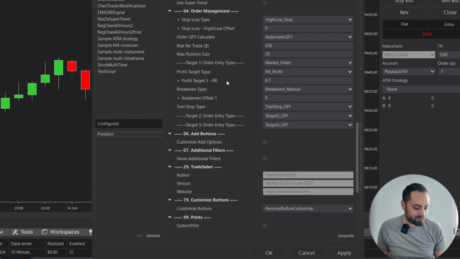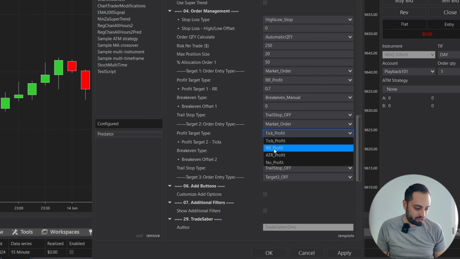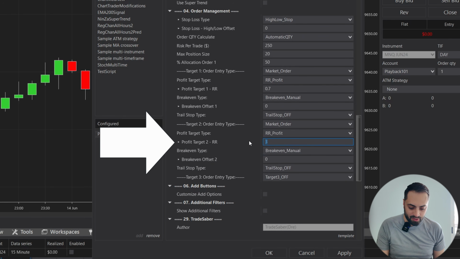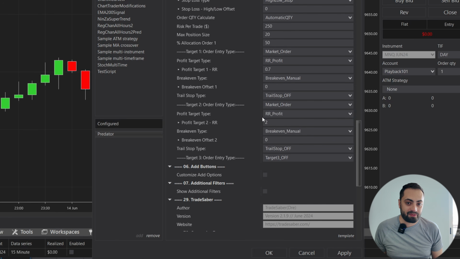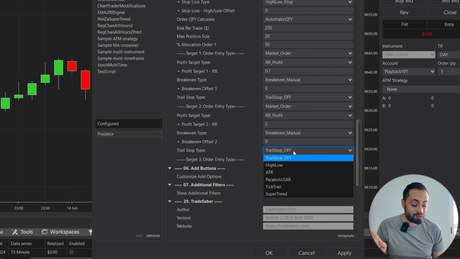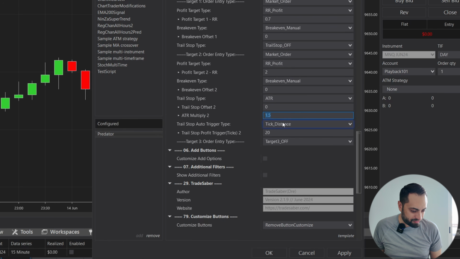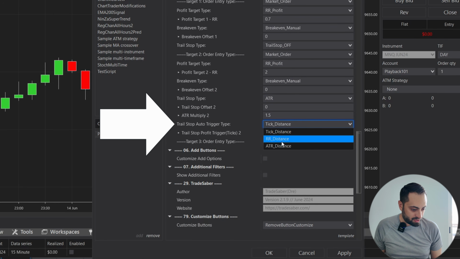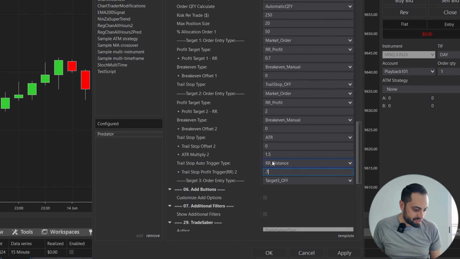And I don't set any trail stops for my first order, but I'll set a second profit target. Again, I'm going to do a risk to reward profit. This one I usually have it set, yeah, let's do 2R just to keep it easy. This just means it's the distance between my entry and my stop multiplied by 2. And for this one, I am going to set an ATR trail stop. I'll trail, yeah, 1.5R, that seems about good. And I'm going to start trailing only once it hits my first profit target. So that is the same RR distance as my first profit target.